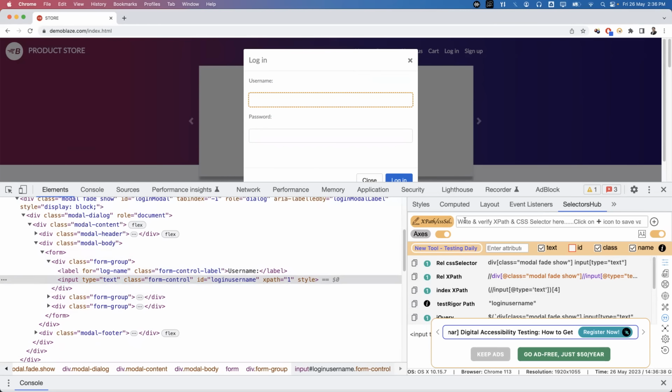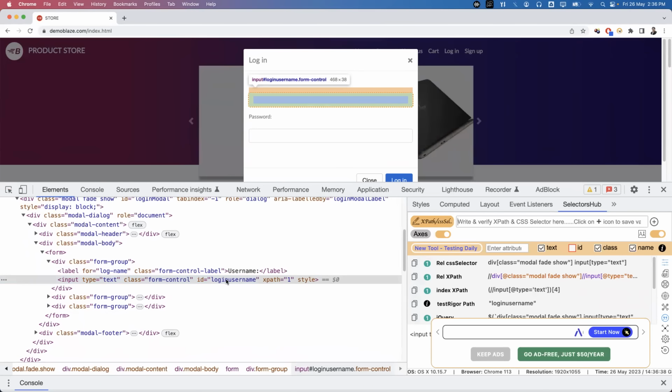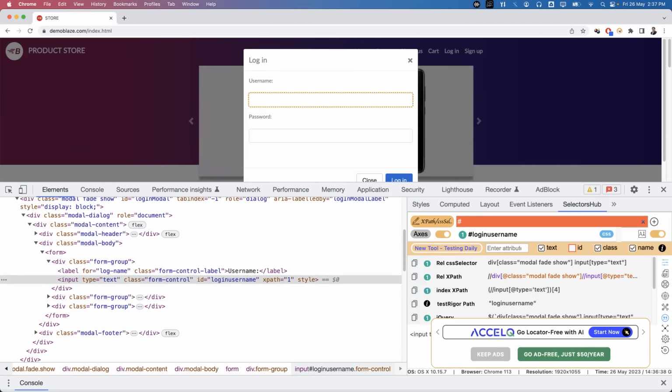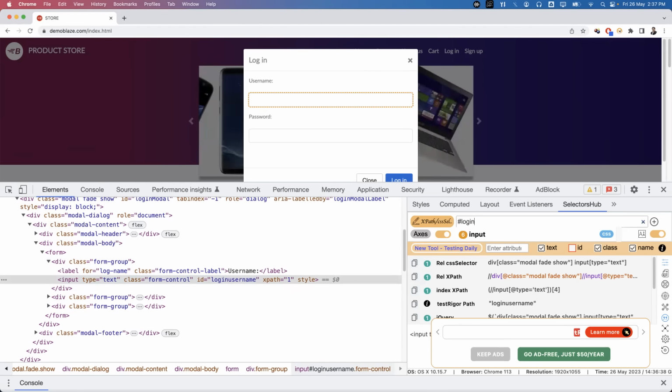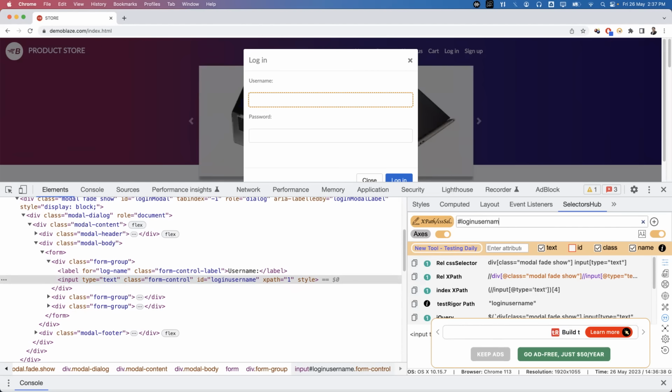Now I'm going to write one CSS based on an attribute provided for this element. Let us say an ID is available for this element, so by using this ID attribute I'm going to create one CSS. How to create it? Whenever you want to use ID as CSS, you have to start with the hash. And what is the ID here? Login username. So I can provide login username.